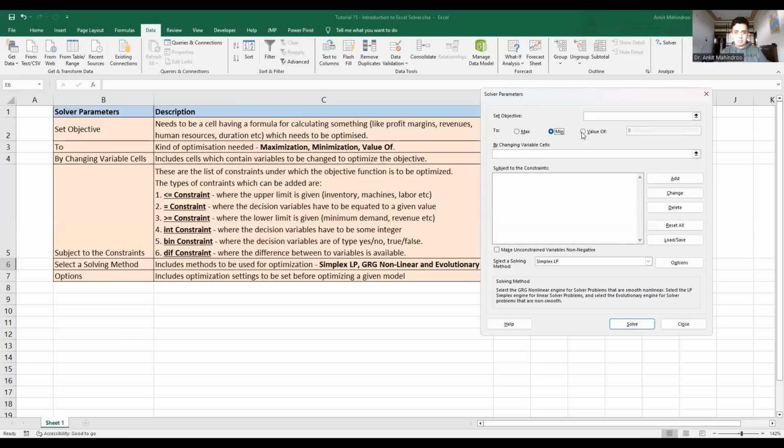The third under this To parameter is the Value Of. So Value Of is used in case we're looking to achieve a specific value for the parameter which we have put under the set objective. So, for example, let's say we have put profit, we want to optimize the profit margins, and we want to achieve a minimum profit of $10,000, for example.